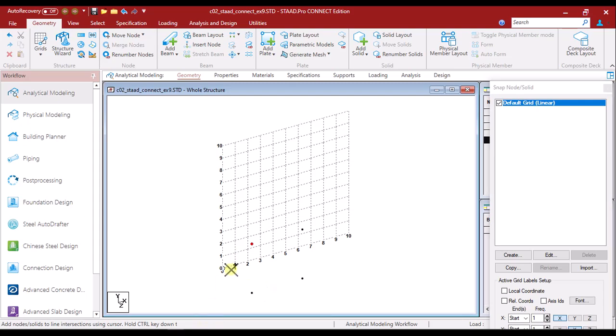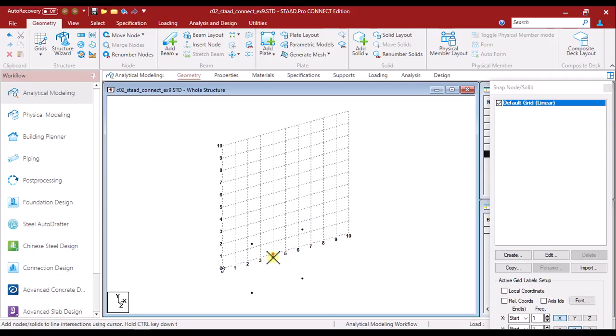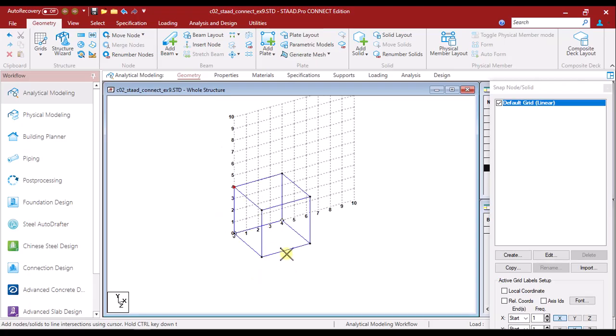Now repeat the step for creating the nodes as done previously. So click on 0, 0, 4, 0, again 4, 4 and 0, 4. Now you can see the solid element is created.